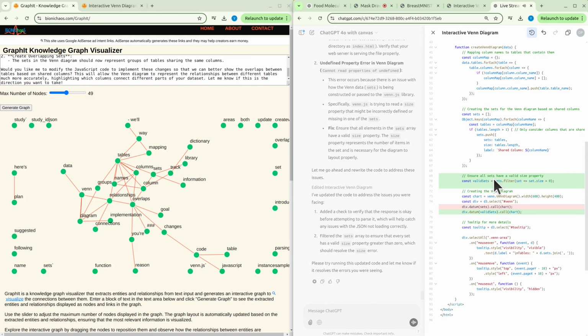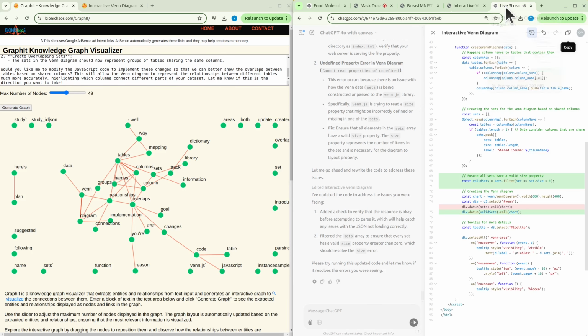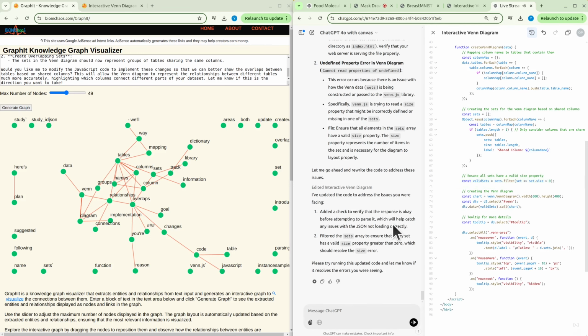I've updated the code to address the issues you were facing. 1. Added a check to verify that the response is okay before attempting to parse it, which will help catch any issues with the JSON not loading correctly. 2. Filtered the sets array to ensure that every set has a valid size property greater than 0, which should resolve the size error. Please try running this updated code and let me know if it resolves the errors you were seeing.